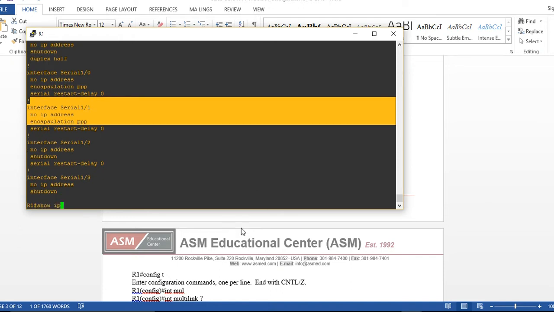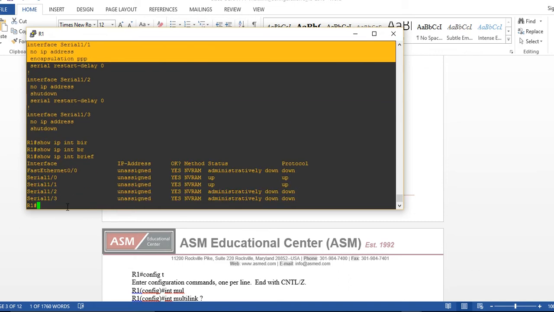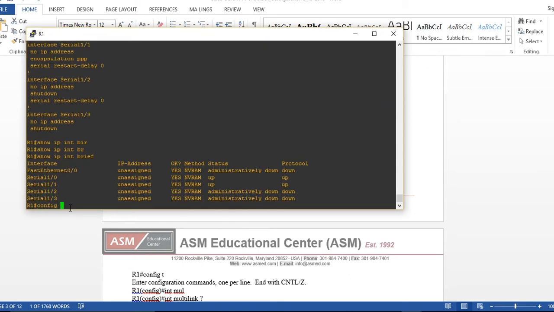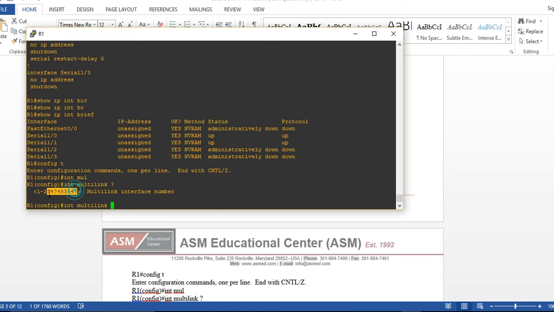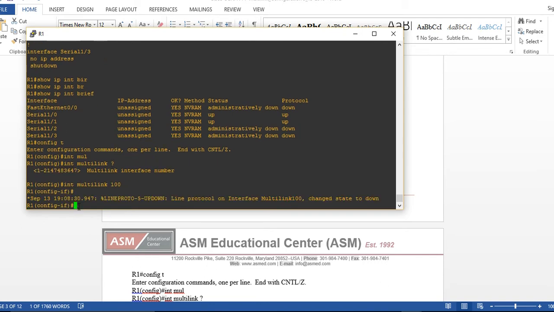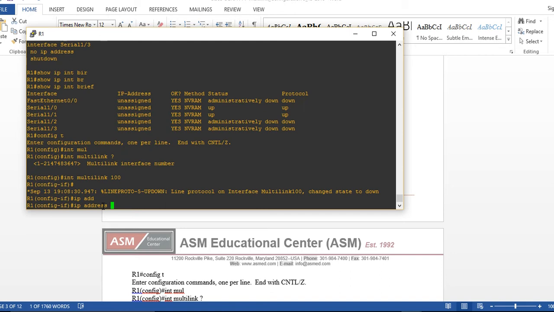When I say show ip int brief, sorry about that, I have no multilink, so I'm going to say config t, int multilink, question mark. I can put any number I want. I just put 100. See, now I'm in an interface. This is exactly similar to creating a loopback address. Same concept. IP address 10.10.10, this is router 1, so I'm going to give it .1 with 255.255.255.252. That's a slash 30. Okay.